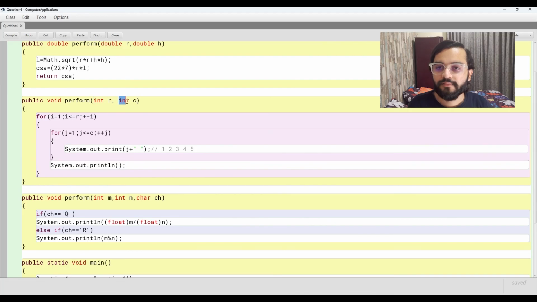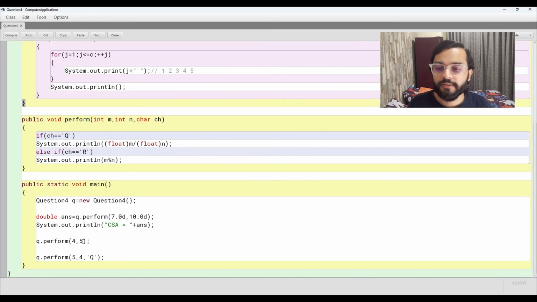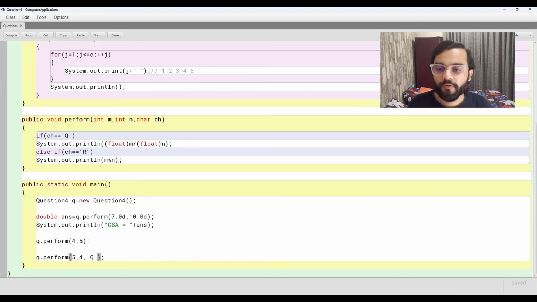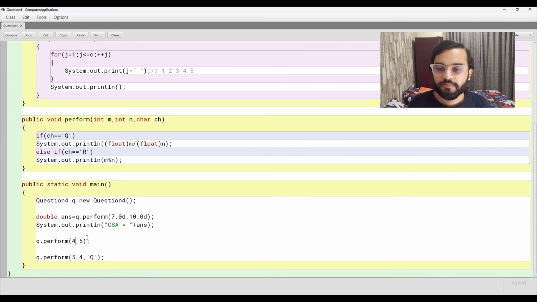Because R and C both are integer numbers, this statement will execute and call this perform method. Here I have 4, 5, 4 and q. So this is int, this is int and this is character. So this method will call this method. So let's try to execute this.